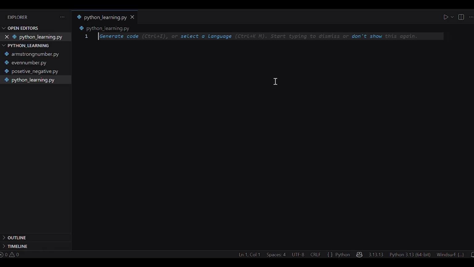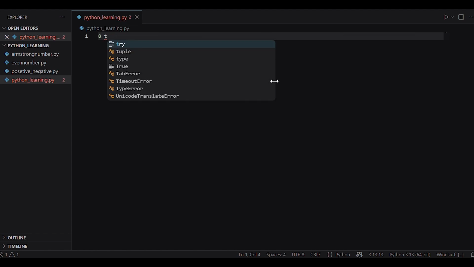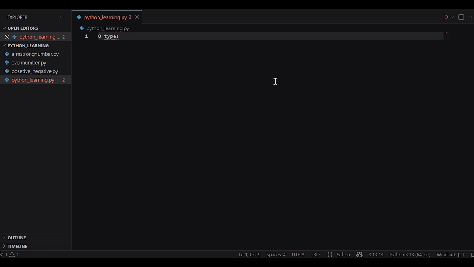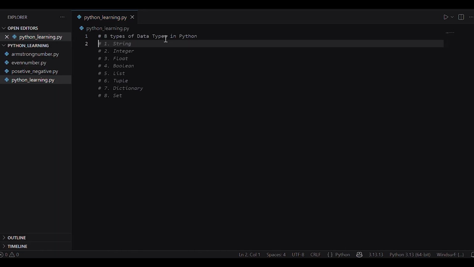So basically there are 8 types of data types in Python generally we use. Okay, and one more thing, we cannot write anything like this in VS Code. For that, we have to mention the command line, and how we are going to mention this line as a command line. We have to simply select this line and press Control slash. So, what are the data types?